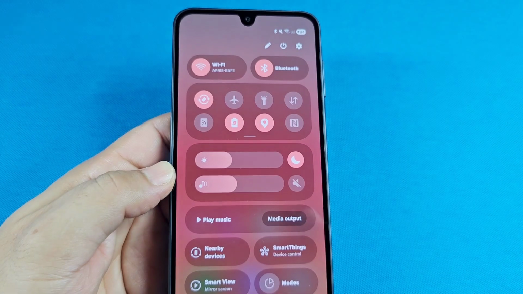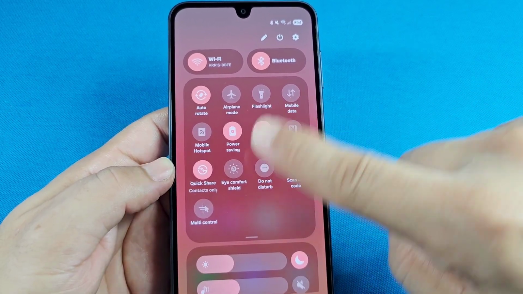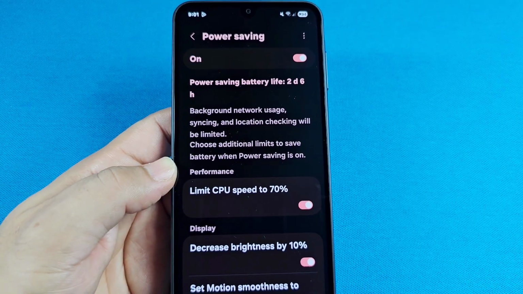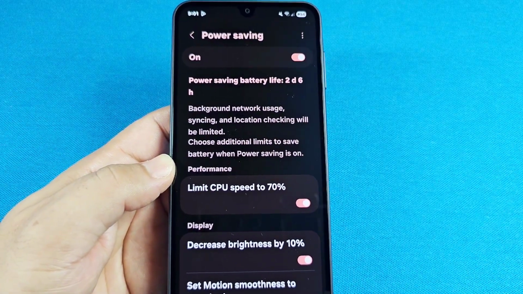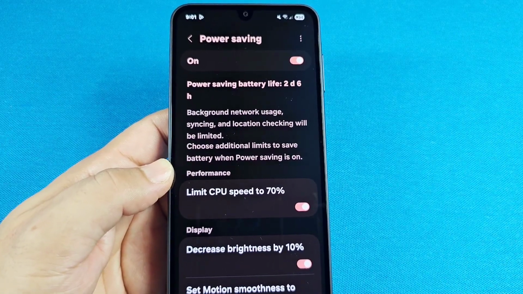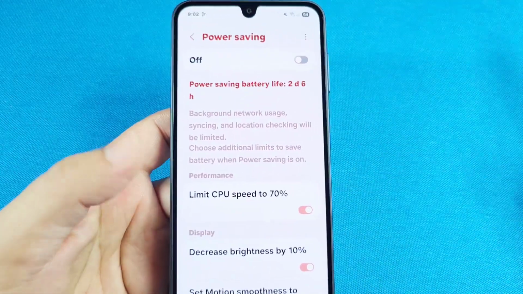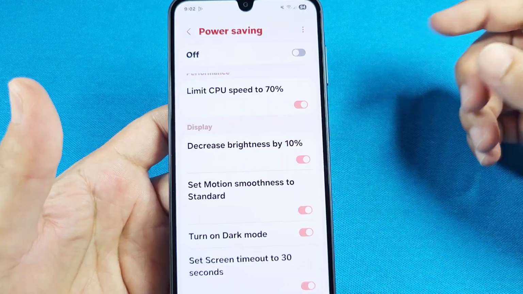Now, other than that, while you're here and you see the power saving toggle, go ahead and long press this here. Whenever you long press this, it's going to take you to where you can actually choose what is going to work as power saving, all right? Or whatever the power saving is going to work for. So let's just say it's turned off here and everything is normal. Now you can go down the list here and choose what to do.